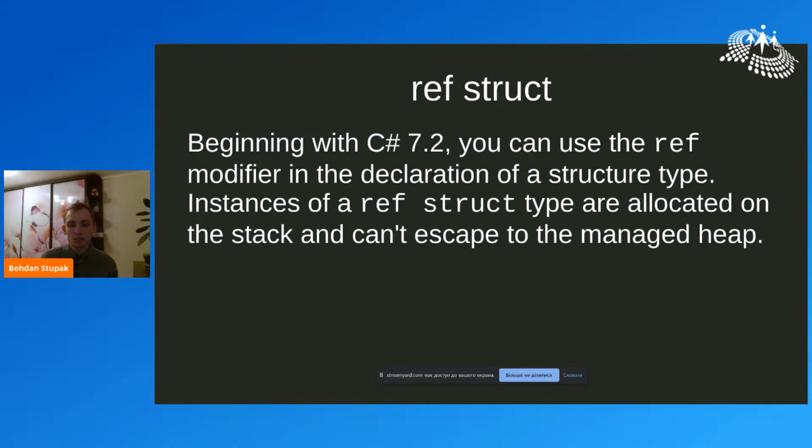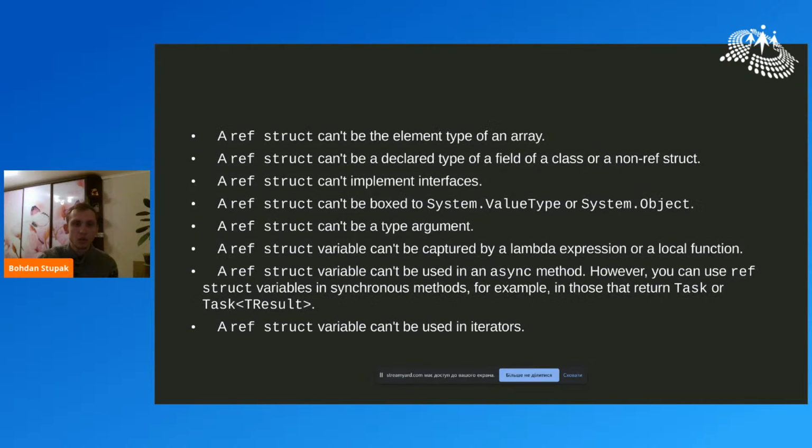But in turn, it brings some limitations. Here they are listed. I'll mention a few of them. For example, you can see that a ref struct can't be boxed. It can't implement interfaces because once you cast to the interface, it again leads to boxing. It can't be the element type of an array. It can't be captured by a lambda expression. It can't be a field of a reference type. It can't be a field of a non-ref struct. And some other limitations are also listed here.